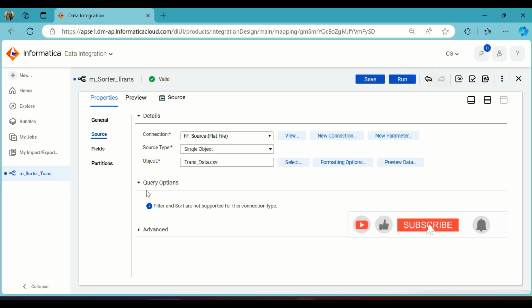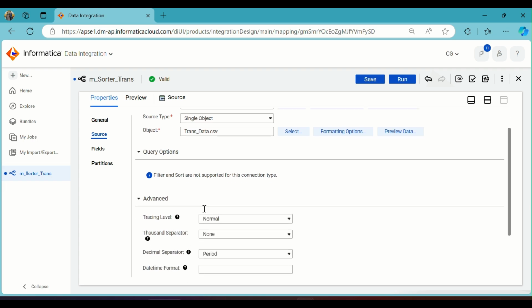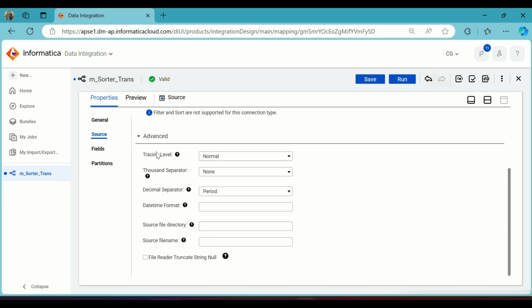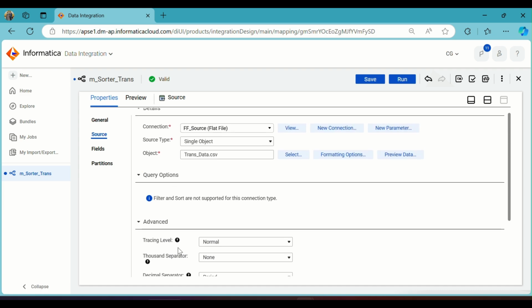So let me check. See, if it is a flat file, we won't get any options in query options, but in advanced we will, because there will be tracing levels, separators, and delimiters, all of that. So in query options we don't get any. If you want to filter, here we cannot filter, right? Filter is not there, sorter is not there, distinct option is not there. Three options are disabled. Now how can we eliminate the duplicate records?